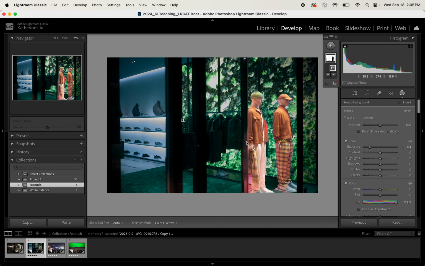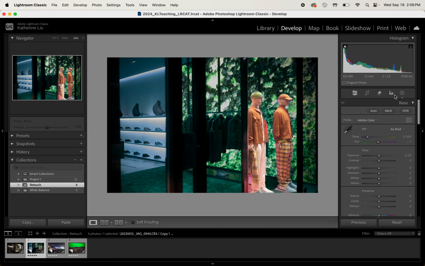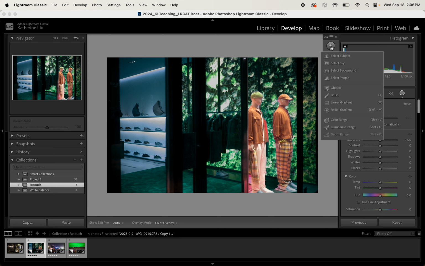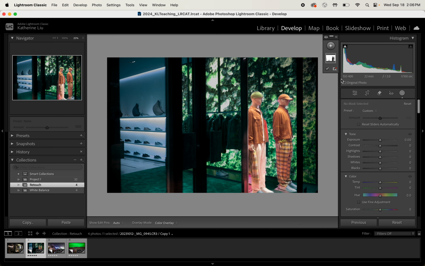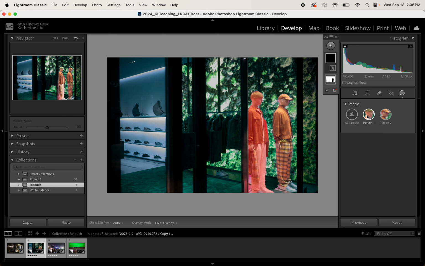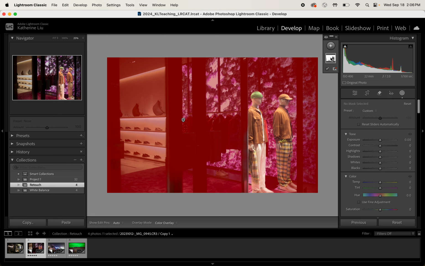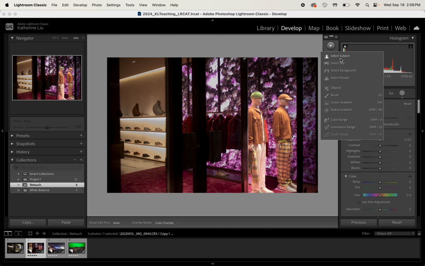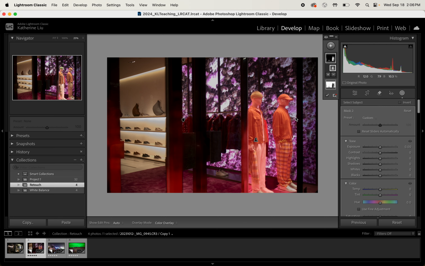Versus select subject, but select the foreground. Or on top of that, I could also add another mask and select subject, or they have another one here called select people, and that can select both. Interesting. This is the first time I'm also seeing that. You know what, for ease, because I honestly have not worked with that one that much, I'm just going to go to plus select subject, and then it's going to select these two, but it also selected these areas, which is kind of interesting.